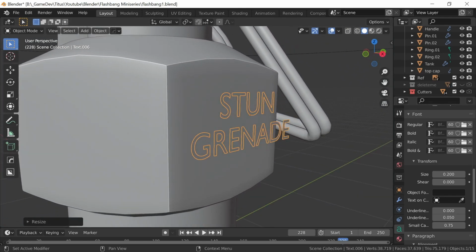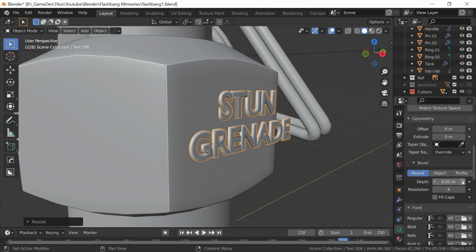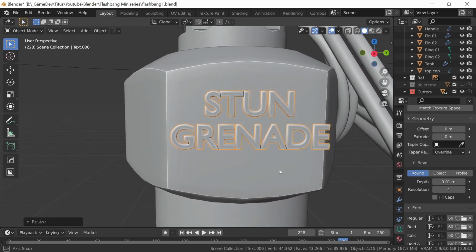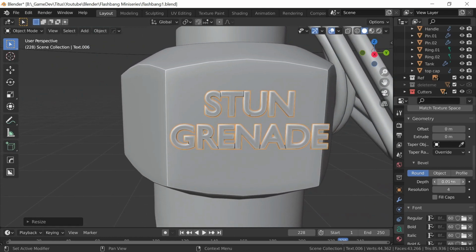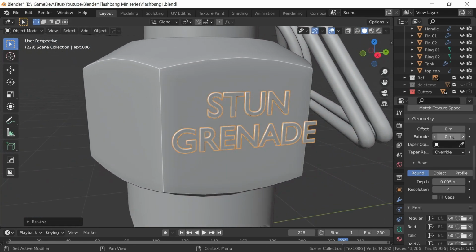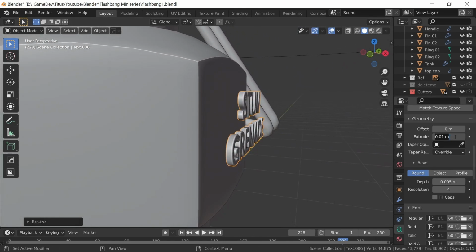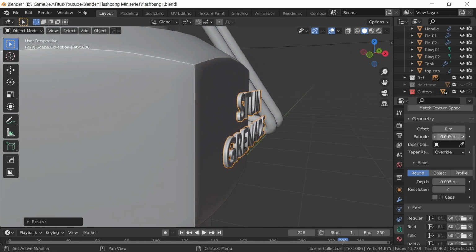Now we need to give it some thickness. So we're going to have depth and offset, so I'm going to try 0.01, maybe 0.005. Looks a little better. And then I'm actually going to go into the extrude, and I'm going to extrude it just a tad. I think that's a bit too much, so maybe I'll do 0.005 as well. Maybe 0.004.